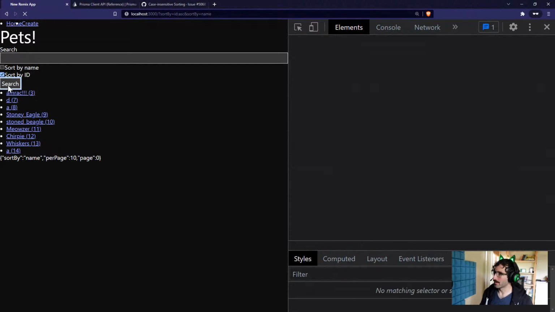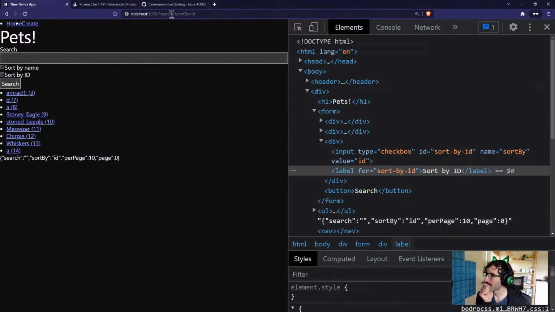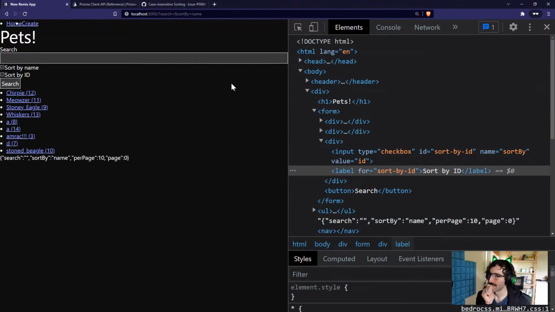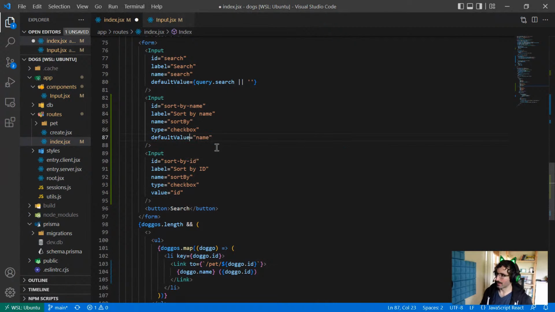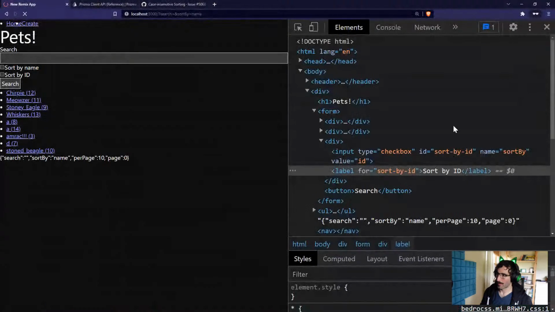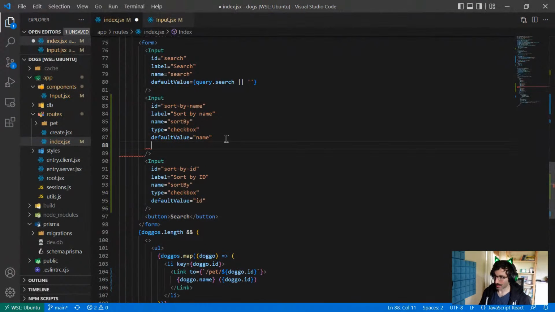All right, so if I submit this, we will get search is empty and sort by equals ID. And if I go sort by name, we do get the sort by name. Cool. Okay, we've got the value. This actually needs to be default value. And this needs to be default value of ID. Cool. I also need to mark if it's checked or not.